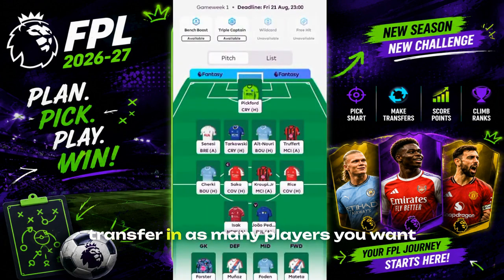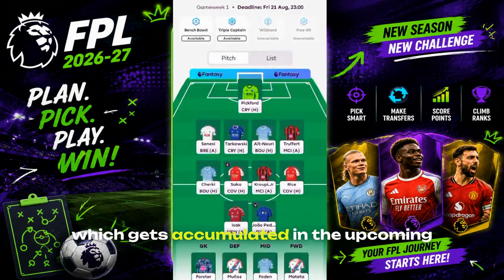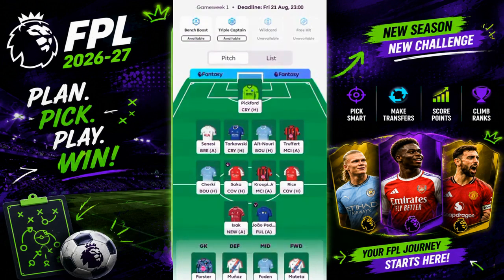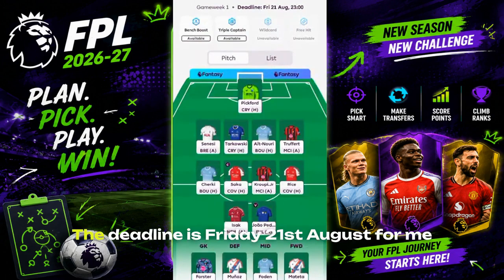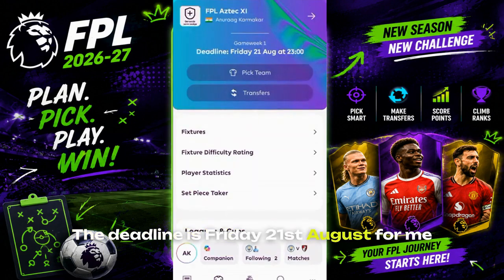Before the first game week, you can transfer in as many players as you want and transfer out as many players as you want. Once the game week starts, you'll be getting 2 free transfers per game week, which get accumulated in the upcoming game weeks, but at a time, you may use a maximum of 4 or 5. The deadline is Friday 21st August for me. It can be 22nd August for you, or 20th August for you. It depends.